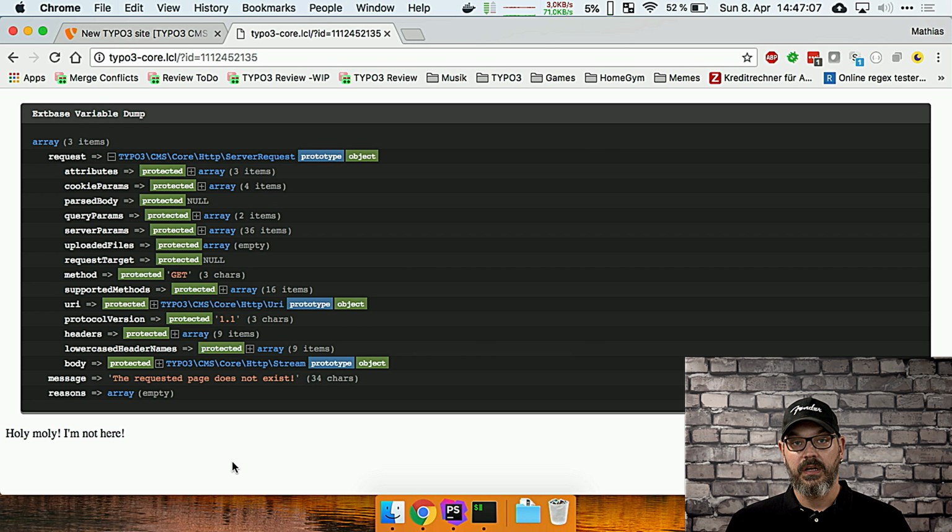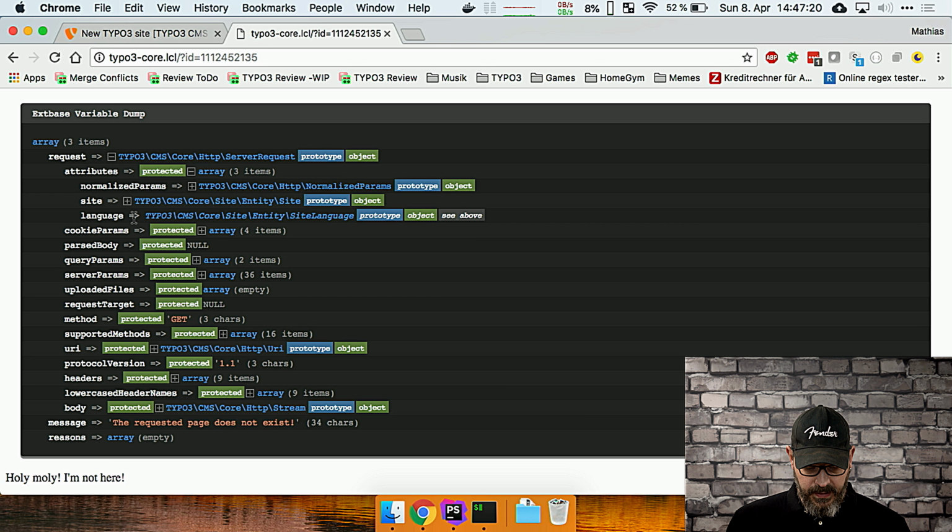In the server request, you get the status code that's automatically being sent as a 404, and you can just work from there. And since you get the language as well in the attributes array, so here you have the language, and you can just debug that specific thing on your own. There's a couple of settings like the requested language, and so on.